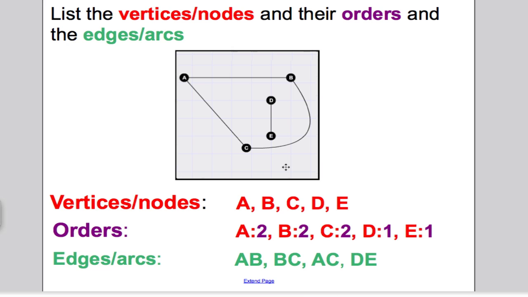Okay, I encourage you to do one more question now. Have a go at the next one, pause the video and I'll go through in a few seconds, answering a very similar question to this, listing vertices, their orders and the edges.